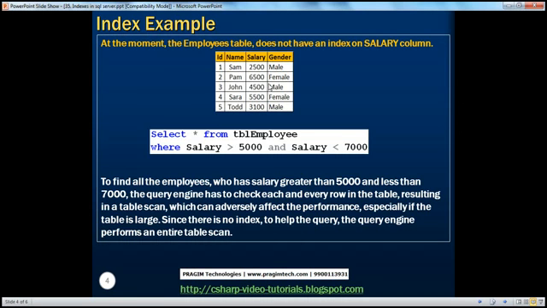So if I have to find employees whose salary is between 5,000 and 7,000, I will have to scan each and every row. In a similar fashion, if there is no index on this table to help this query, the database engine has to scan every row from the beginning till the end. It has to scan the entire table. This is called a table scan. We just spoke about it, and table scans are very bad. So when does a query result in a table scan? If it doesn't have the right index to help that query.